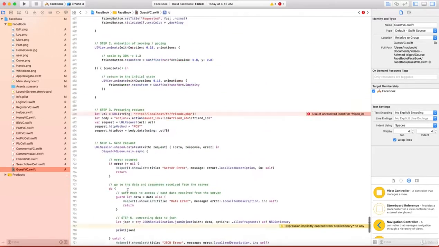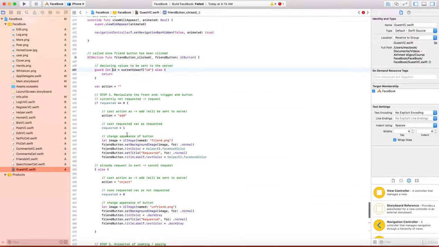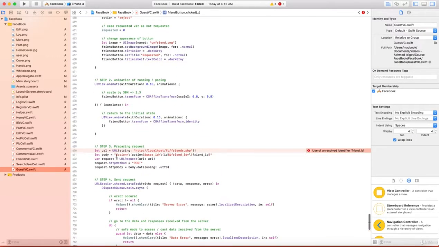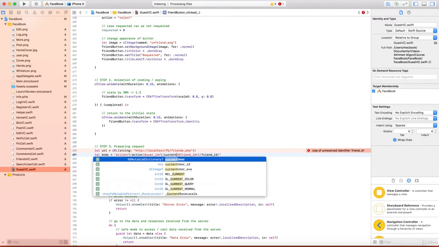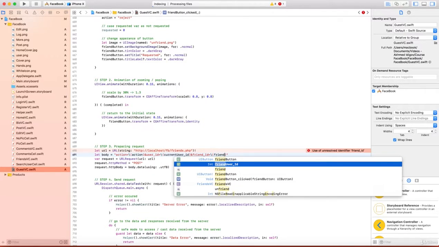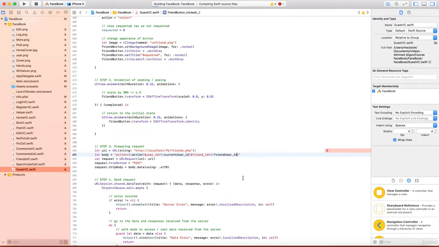Or if you want, I will do it in a more readable way to understand in future. Current user underscore ID. And then here we will create one more variable, friend user ID, which will be equal to the ID we already have in this class, friend user ID, current user ID. Very good. So in this string, we will just replace these values. Action will be action, user ID will be current user ID, and the friend's ID that we want to add will be friend user ID.